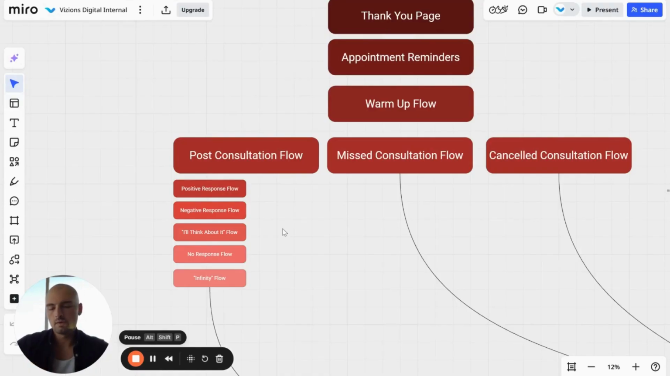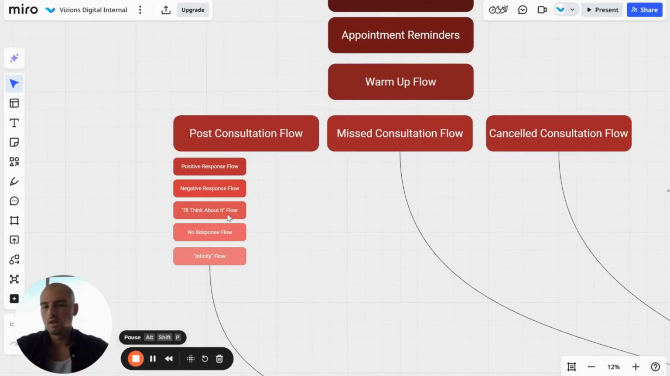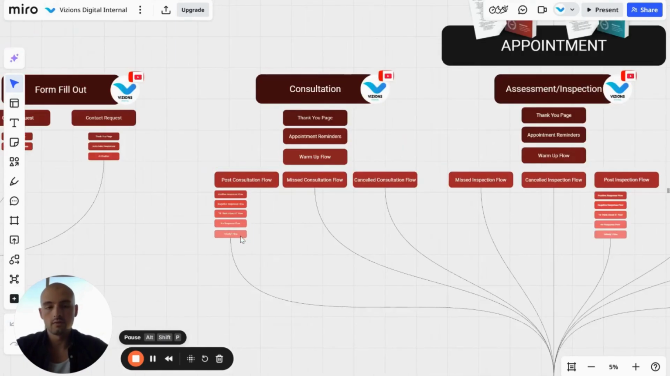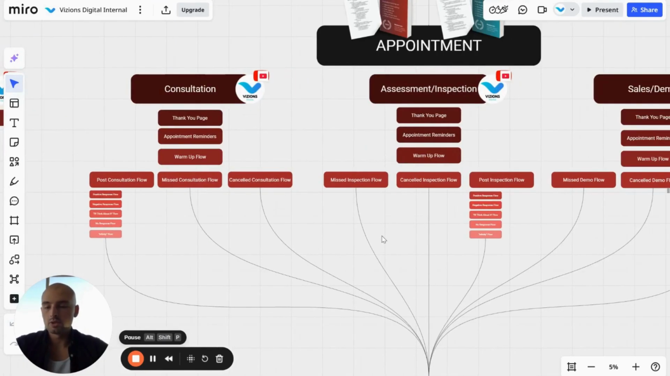And never get a response, okay, boom, you give them this flow. I'll think about it, you give them this flow. No response, I'll give them this flow. Infinity flow, also there's an interesting one for every single one of these. If the person stops answering you, you can send them on an infinity flow.